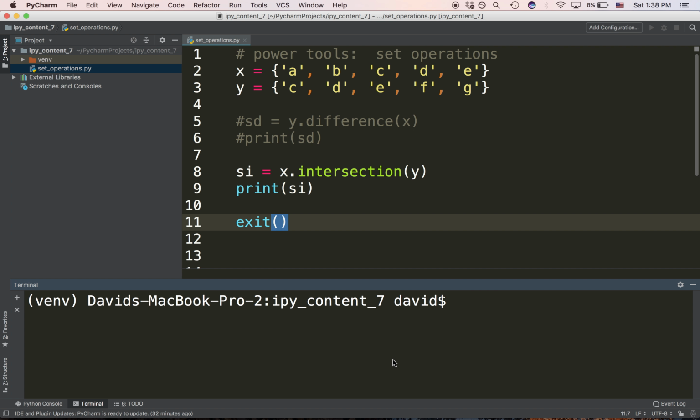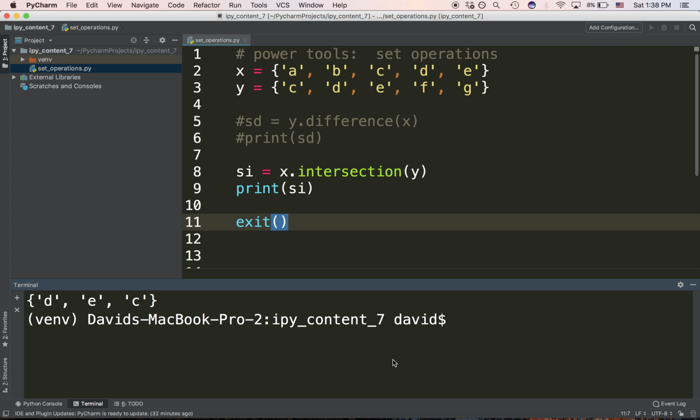Okay, here we have the intersection method, which we're calling on X to see where the 2 meet. As long as I know that there are some items that are common between them, I should see those common items in the intersection. This is what's common between 2 sets.